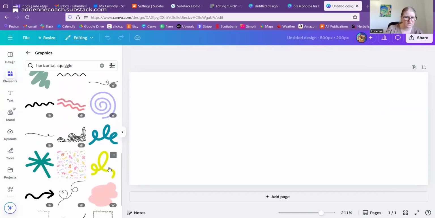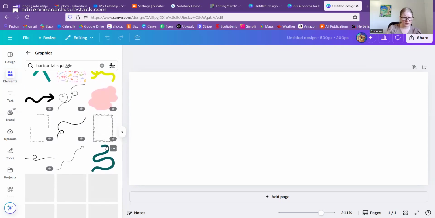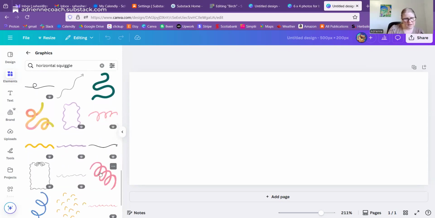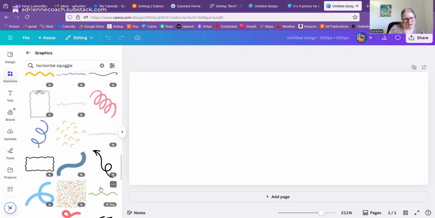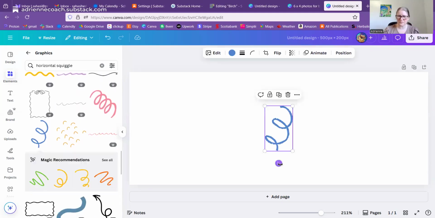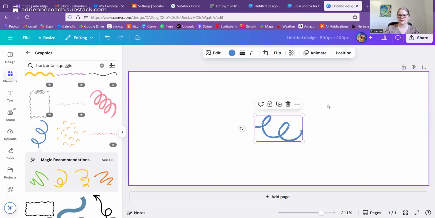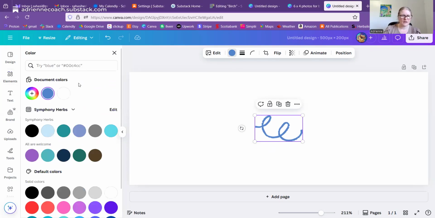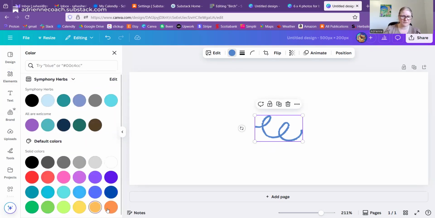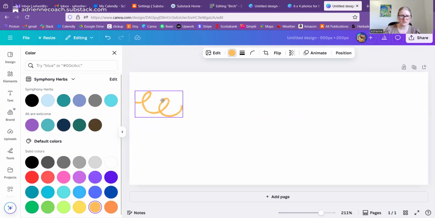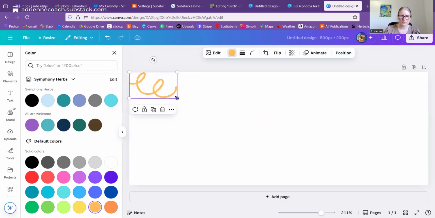It doesn't like the horizontal very well. Apparently that doesn't go with the squiggle. Let's say we want something kind of artsy, kind of like this. And we can always change the orientation. And we want it bright and cheerful. Let's go with an orange. And then we're going to size it up.